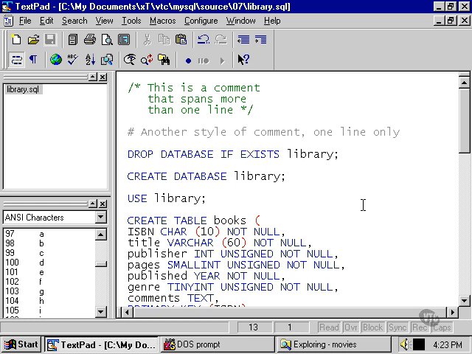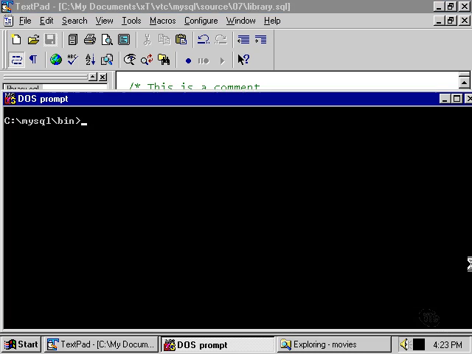Let's take a look at the way we use one of these SQL text files with MySQL. If we go over here to our DOS prompt, and you'll notice that we're not using the MySQL Monitor this time, we're simply using the system prompt. Because I'm running Microsoft Windows, this is a DOS prompt. Depending on the operating system you're running, you may see another kind of prompt here.